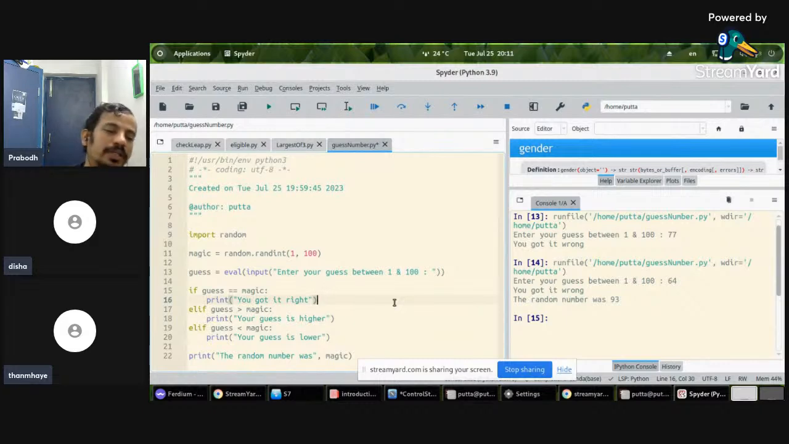How can we reduce the number of comparisons? Is there any possibility? I don't think so. Okay. Disha, can you think of anything? After the elif guess is greater than magic, we can use an else statement after that.